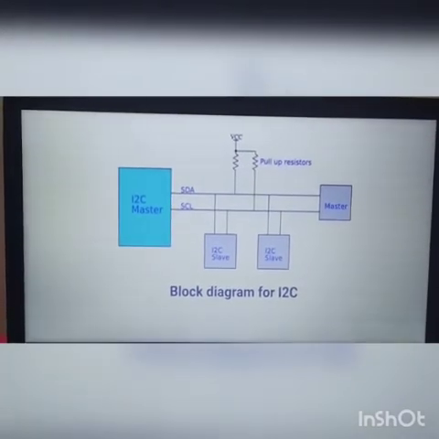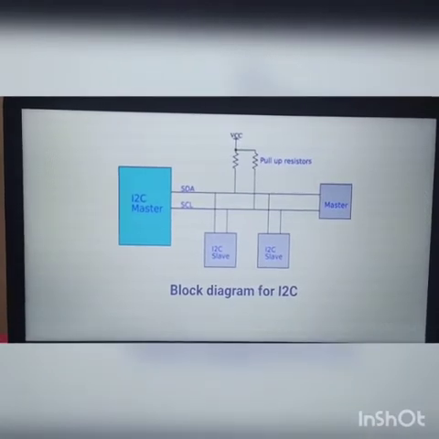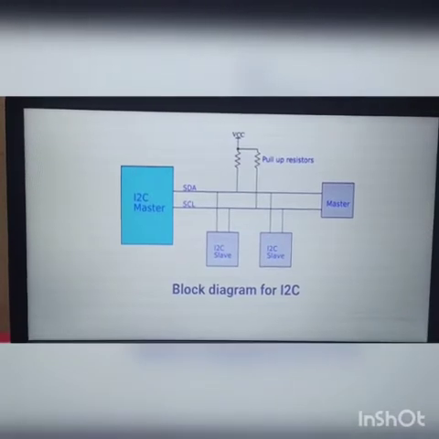I2C is used in many applications like reading RTC and accessing external memory. It is also used in sensor modules like gyrometer, magnetometer, etc.